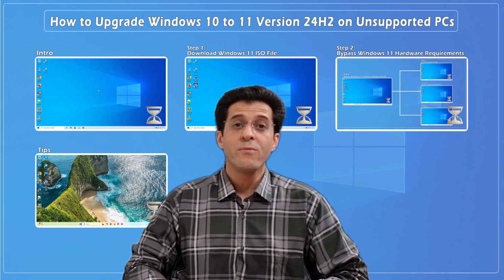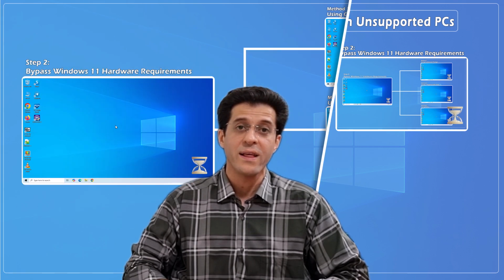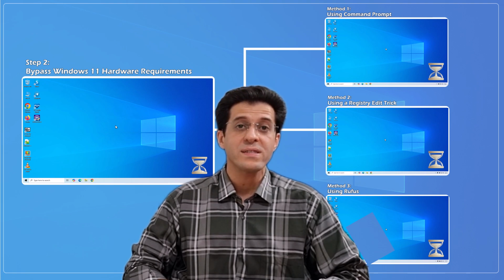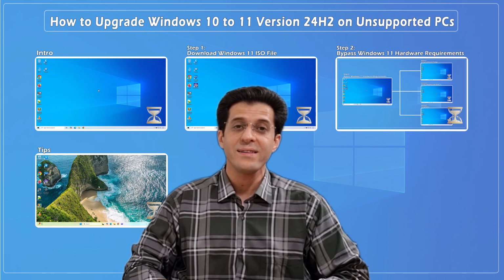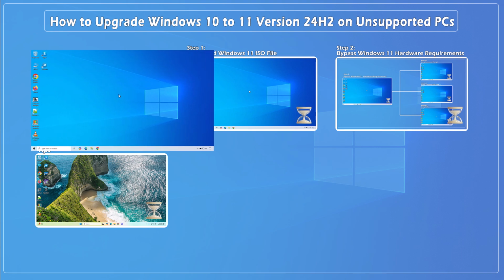In step 1, we'll download the Windows 11 ISO file directly from Microsoft website. Then, in step 2, we'll walk you through 3 different methods to complete the upgrade, so you can choose the one that works best for you. Let's dive in. Check system requirements.